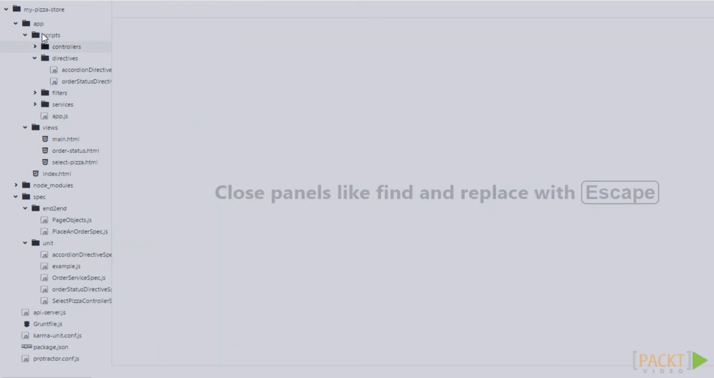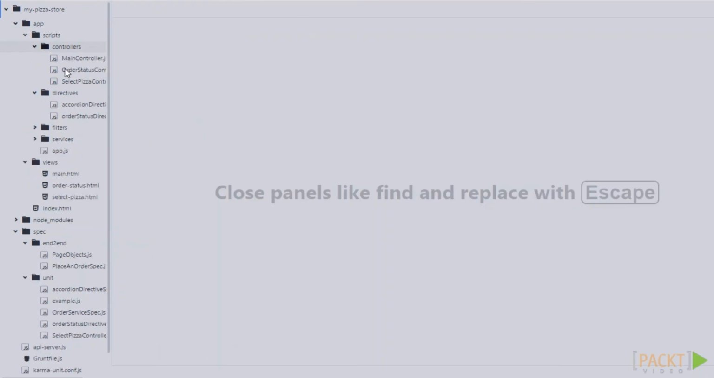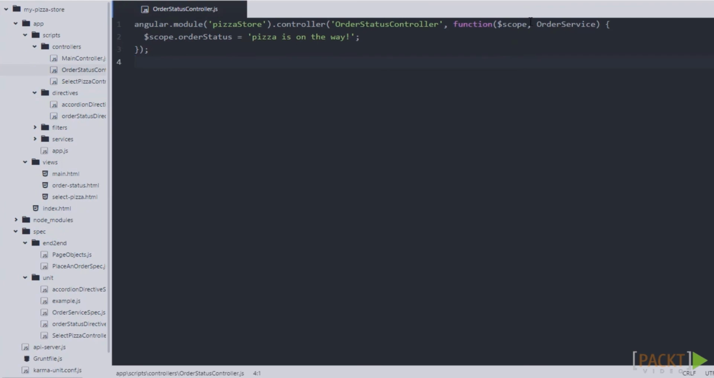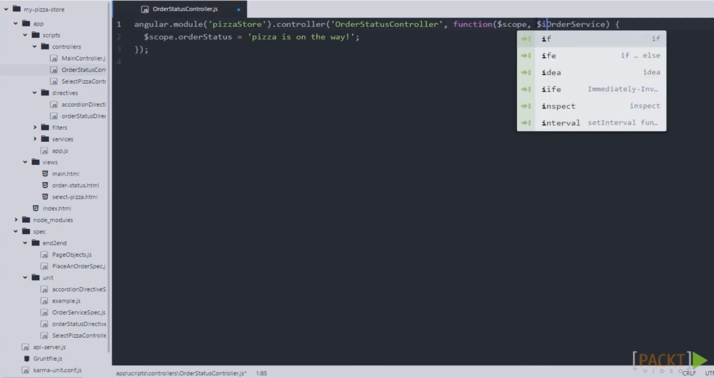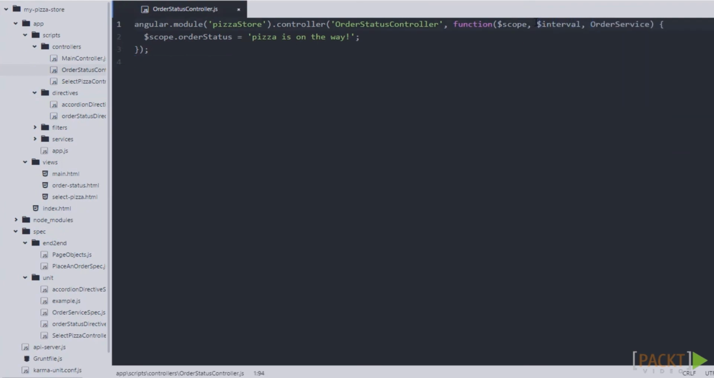Now let's update the dependencies of the order status controller to include the interval service. The interval service is a testable way of using setInterval. Next, we set up a check order status function that is triggered every second. It will broadcast the check order status message that the order status directive will listen for.